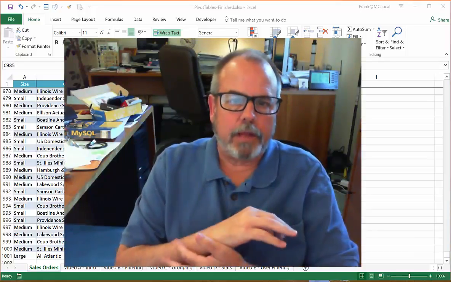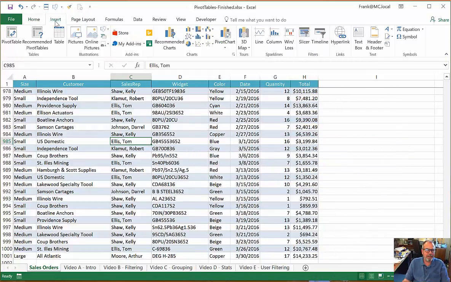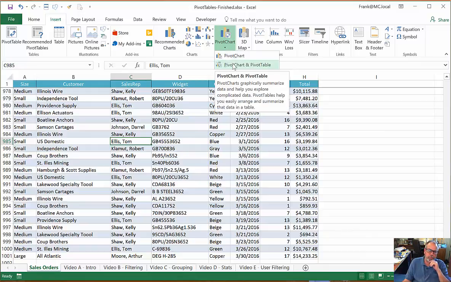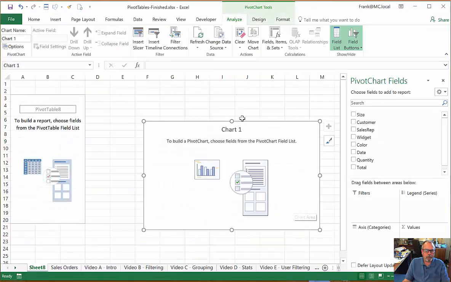So finally we get to our last topic on pivot tables, which is charts. So let's insert, but this time instead of inserting a pivot table, we come over here and select pivot chart. And you can have just a chart by itself, but I'm going to insert both a pivot chart and a table all in one worksheet, like so. Now I have an empty chart and an empty table.